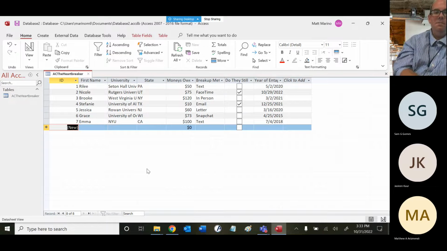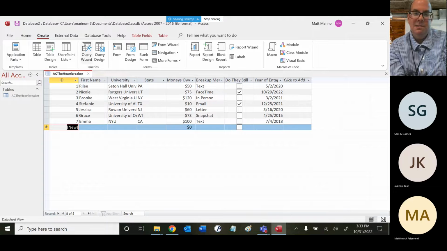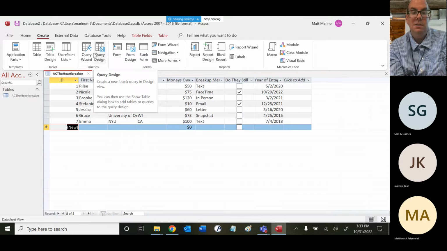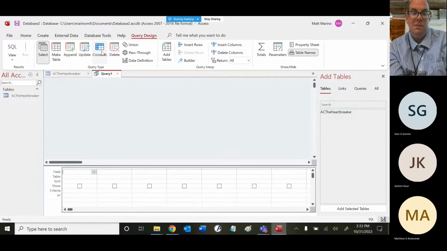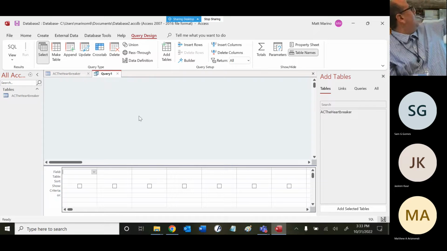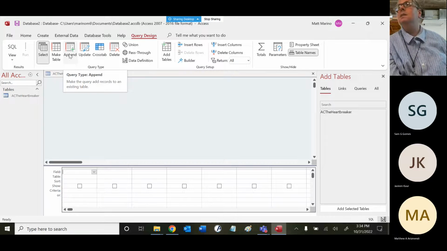Okay. So let's create a query. Click create and then query design, and a screen like this pops up. What do we want to call this, Haley? Where it says create, click that tab. And then right around here, it says query design. Click that button. What do we want to call this query, Haley?